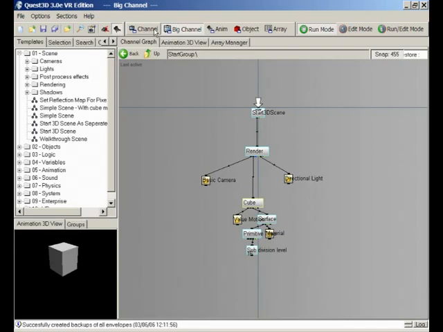Now let's have a closer look at the channel section. You see at the top here we have a few tabs which allow you to choose which section you're in. Now I've just given you an overview of the animation and object section. There's also an array section and an additional nature painting section which we will look at later. They're more advanced topics that aren't essential for understanding the basics.